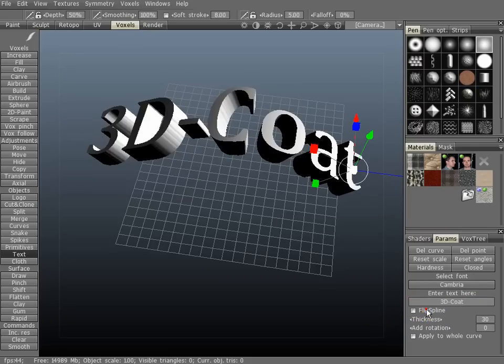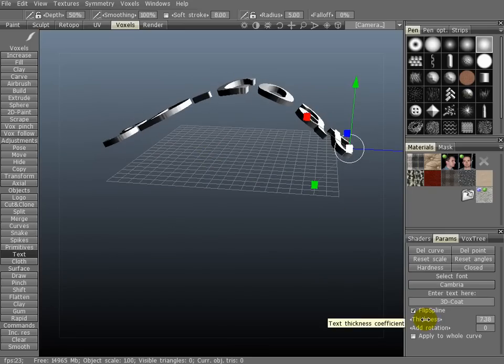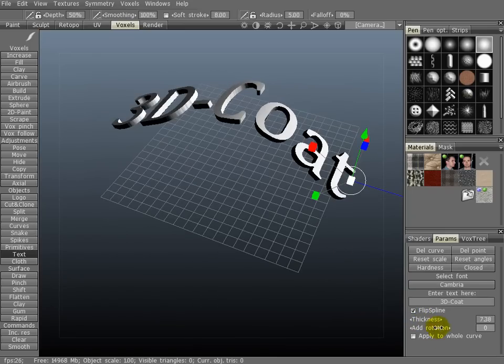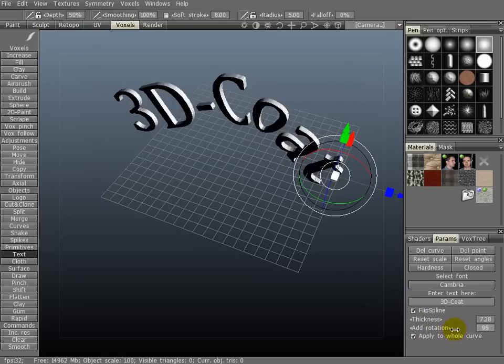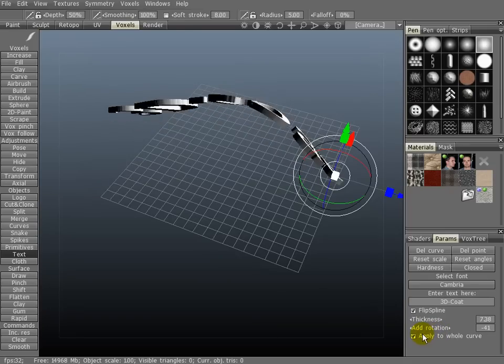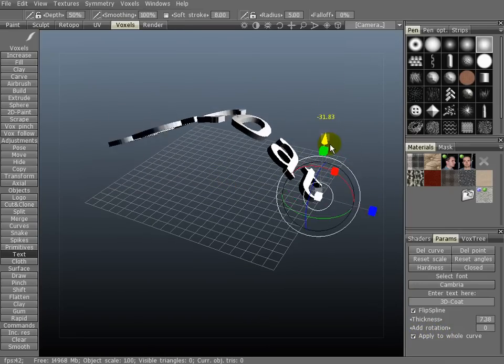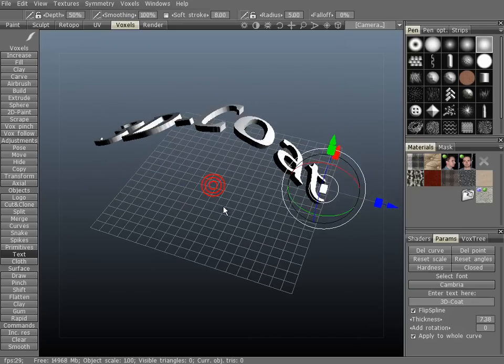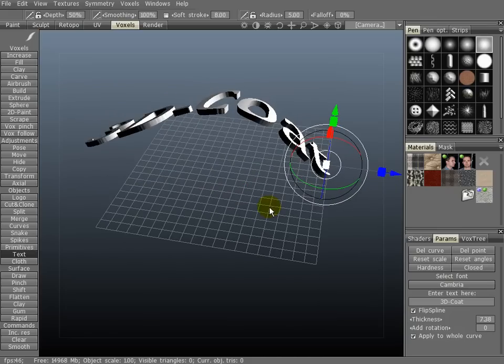You can flip the spline as I demonstrated. You can change the thickness, something a little smaller or larger. And then you can also add rotations to each individual point on the spline. You can also apply any edit to the whole curve. So now I'm rotating the whole curve. Now if you edit with the gizmo here, that too will apply to the whole curve or spline. That includes translation and scaling.